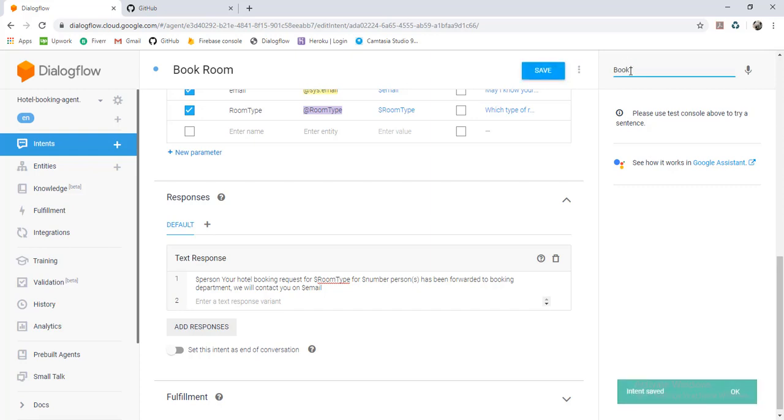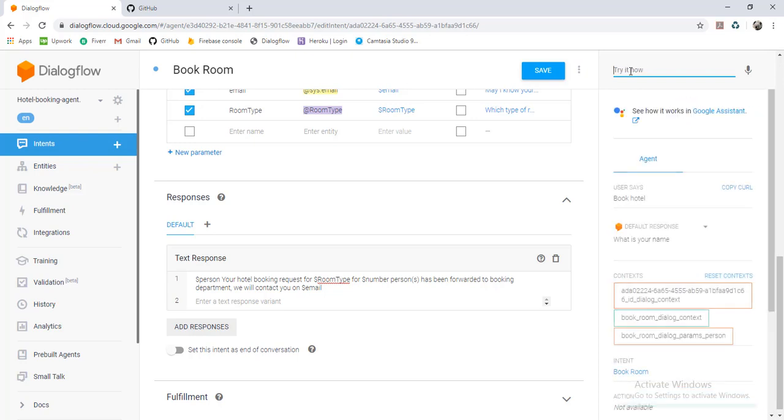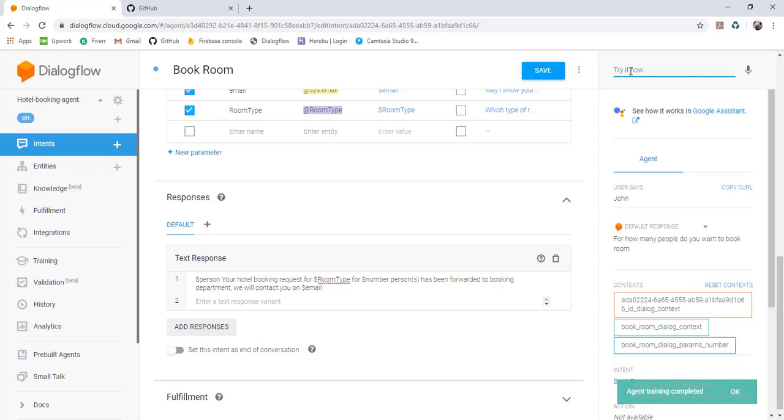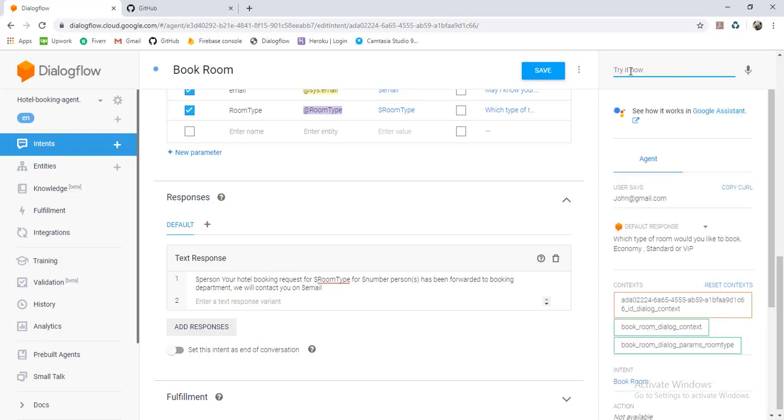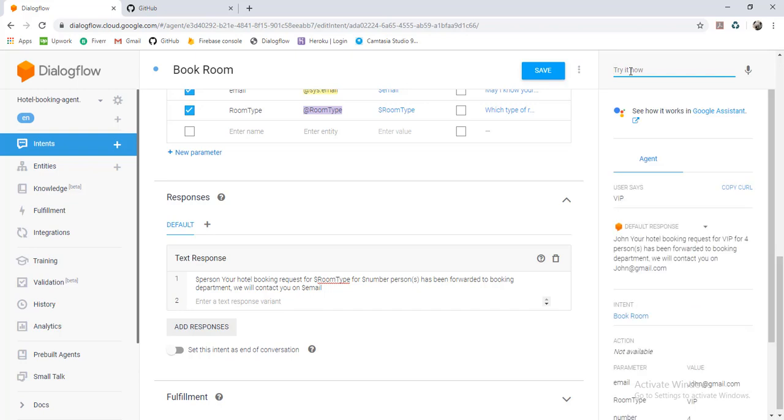User may say book hotel. What is your name? John. How many rooms do you want to book? Four. Enter your email. John@gmail.com. Which type of room are you looking for? VIP room. John, your hotel booking request for VIP room for four persons has been forwarded to booking department. We will contact you on john@gmail.com.